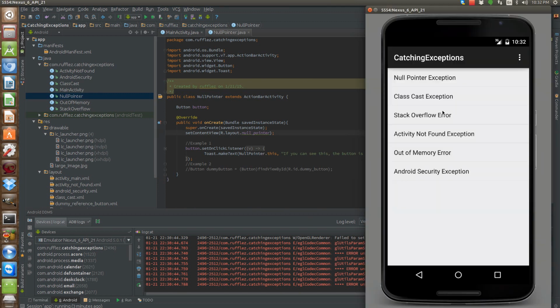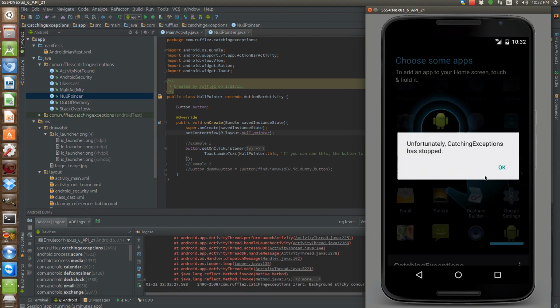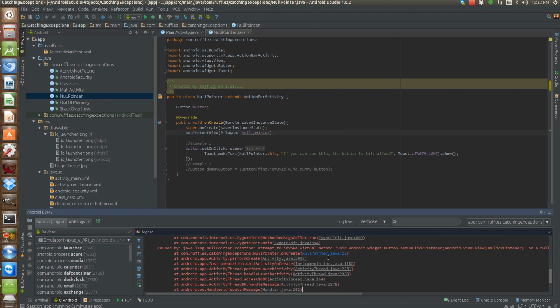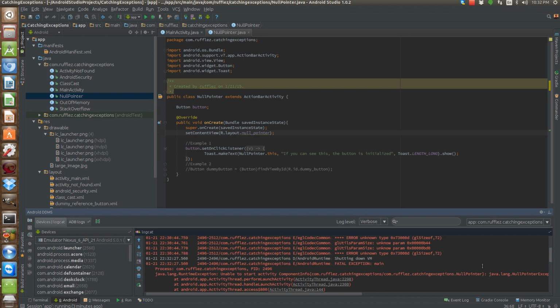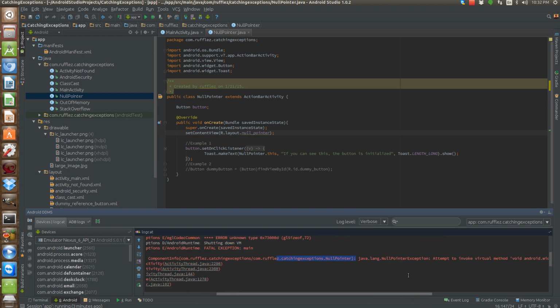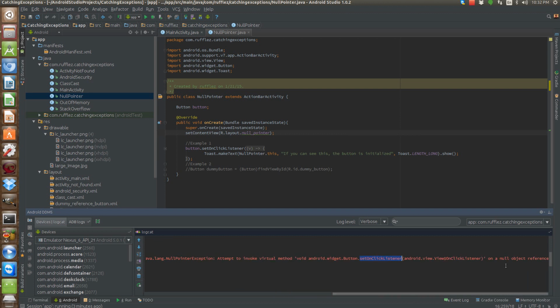Let's see what happens when we run our app. Okay, so it's going to crash, and the launcher actually crashes as well. But we get this error here that's a null pointer exception. Right here. So this tells you exactly what type of exception we caused. And it's trying to invoke a virtual method onClickListener on something that doesn't exist. And it's a null object.